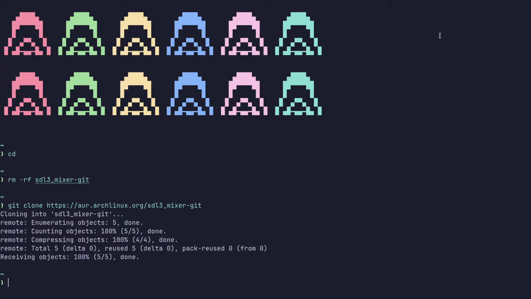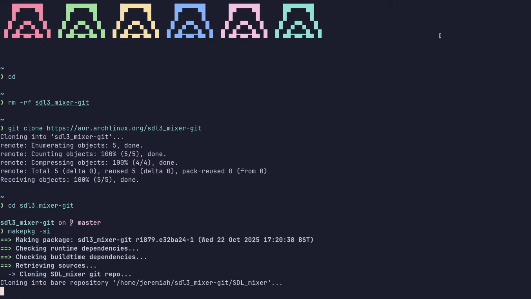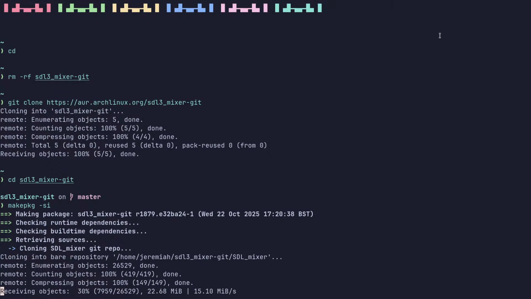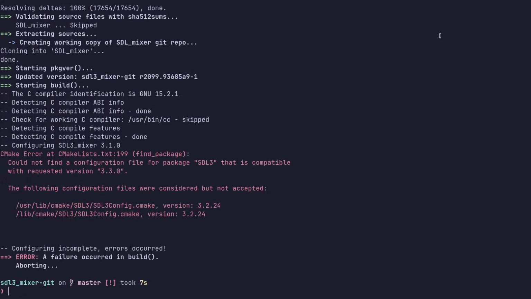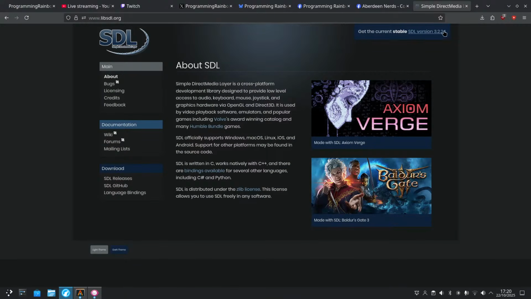Okay, so we're going to go into there, and we'll do a make package. Yeah, cool. So is this going to work? Is it going to work? And it's not going to work. Why? Because I need SDL 3.3.0. And correct me if I'm wrong, but that doesn't exist, because the version is 3.2.24.